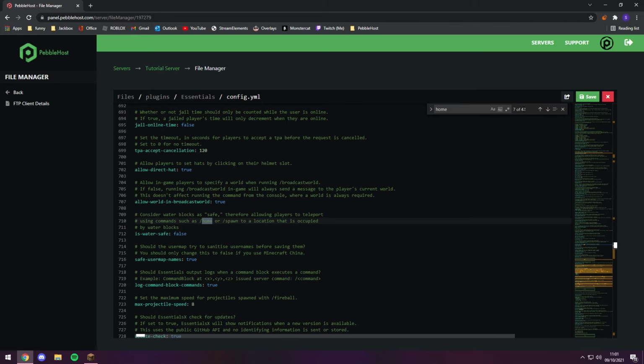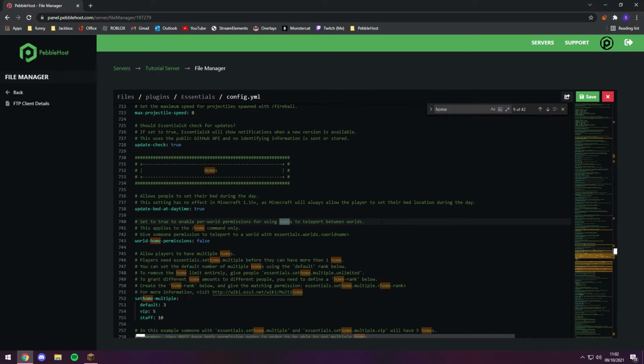If we go to 7 out of 42, we can see this. Is water safe? If you did set a home in water and this is set to true, then you can teleport. If you set a home in water and this is set to false, you cannot teleport there.